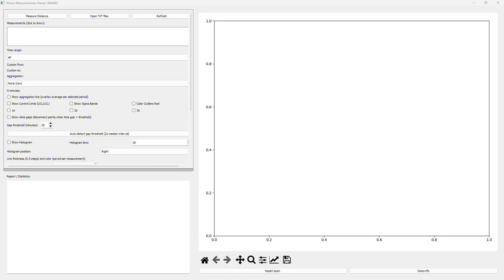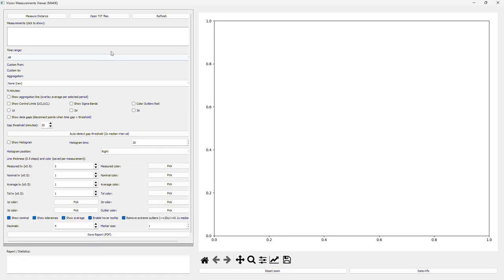So I will try to walk you through the app and explain its capabilities. Basically, the app is divided into three sections. Here you have the display area, here you have the control area, and here we have the report and some statistics. So let's dive into it.